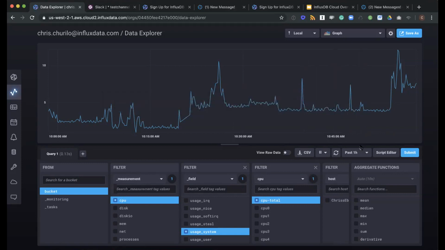And the thing that's really cool is, we talked about this new query language called Flux. And so what I can do is I can actually learn with the UI.